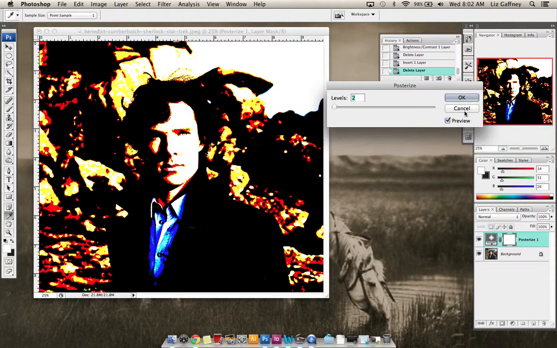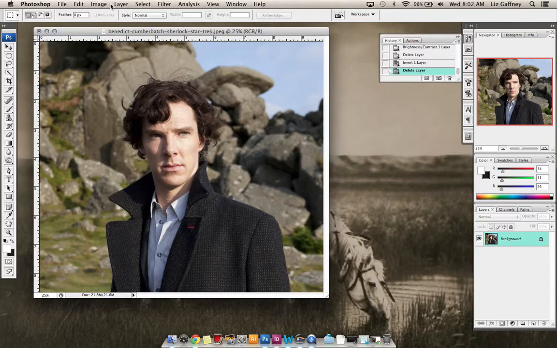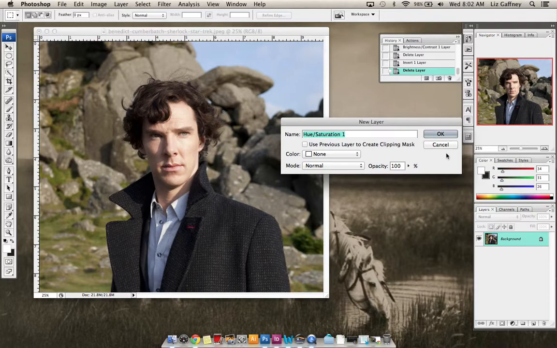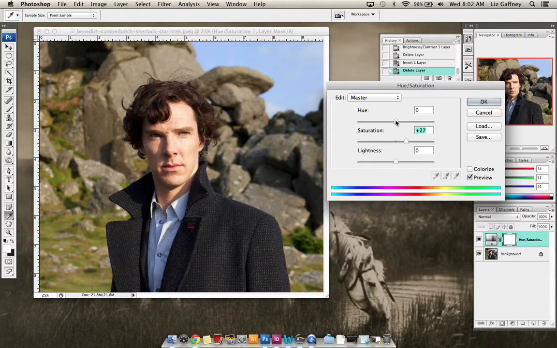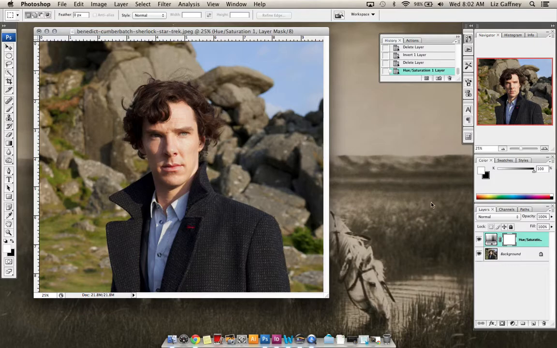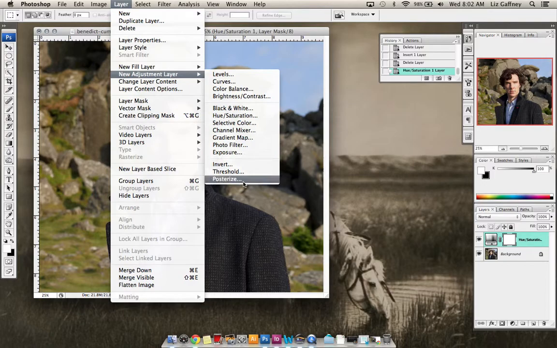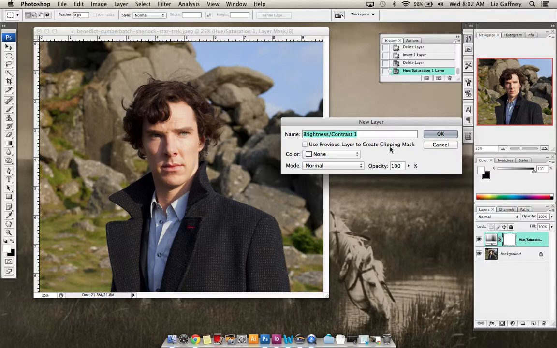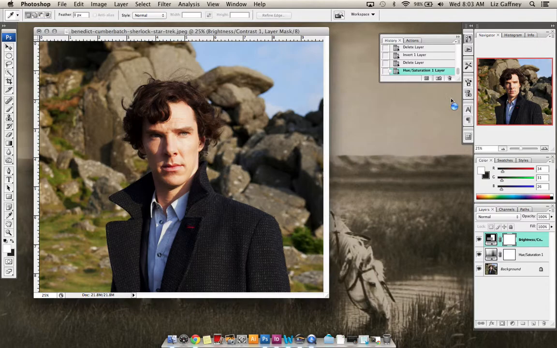So, say I want to make him look just a little bit more dramatic. I'm just going to do layer, new adjustment layer, hue saturation. And I'm going to pull the saturation up a little bit, just make him a little more colorful. And hue is fine. I'm going to leave that at near zero. And I'm going to pull the lightness down, just for his hair. And then I'm also going to do new adjustment layer, brightness and contrast. I'll pull the contrast up just a hair. There, I kind of like that. Okay, that's good for me.